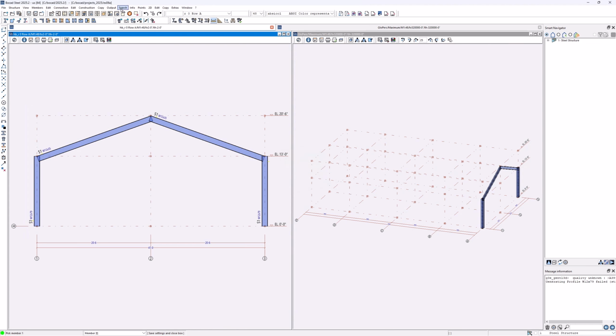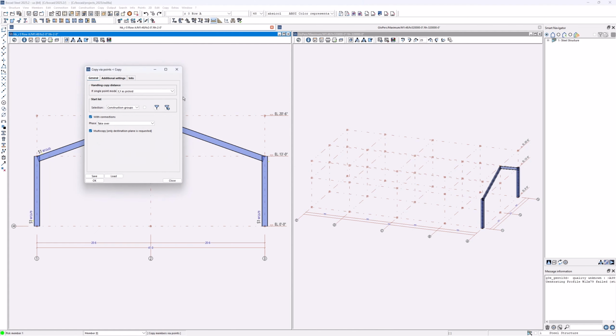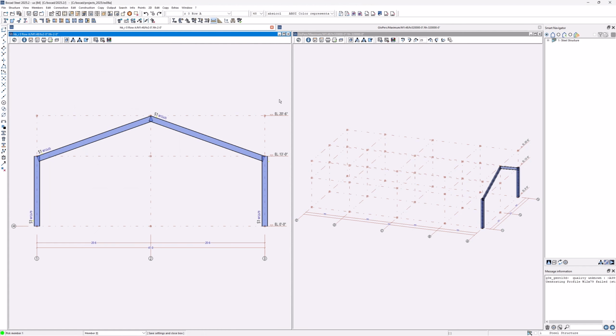The one I personally use a lot more is copy by points. Right mouse click to see the options. Make sure you use the multi-copy. OK. You select the components you would like to copy. Enter. And you'd say we go from here, enter, to there, enter, to there, enter, to there, enter, and there, enter.